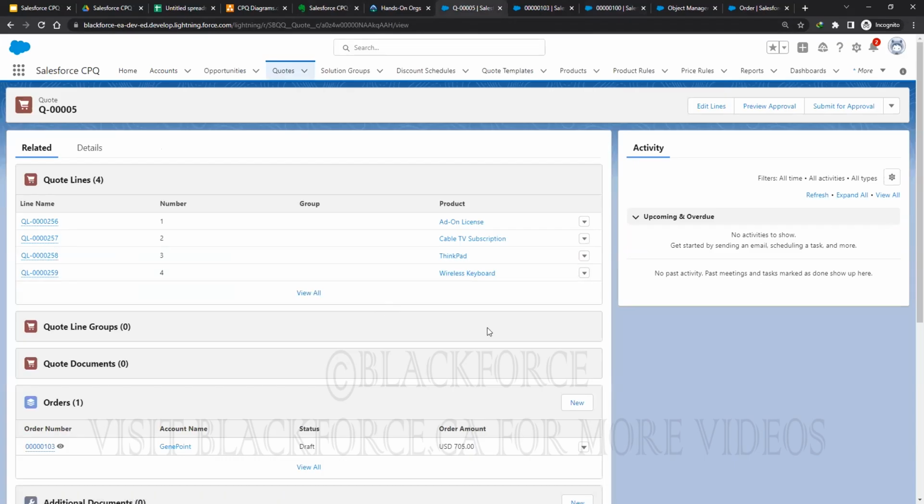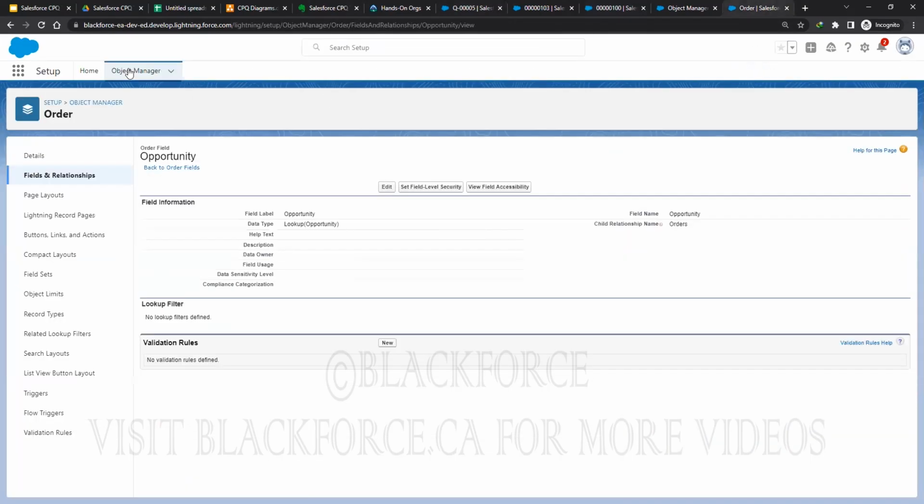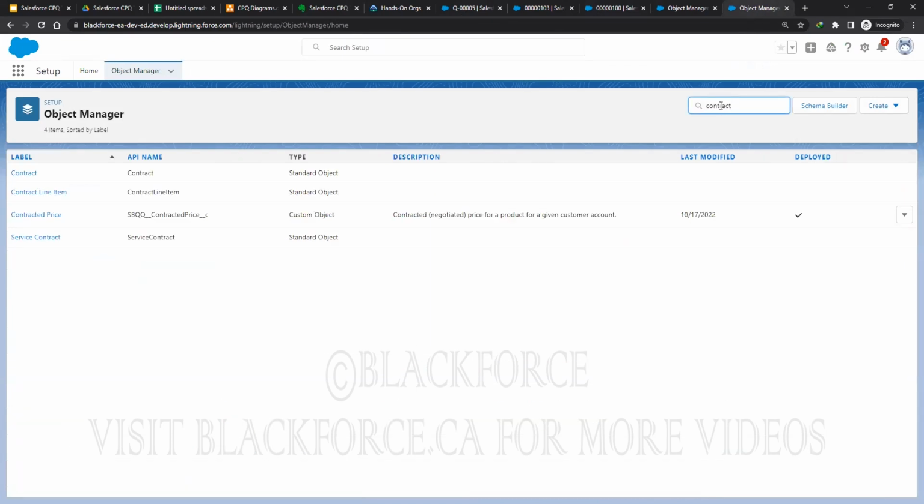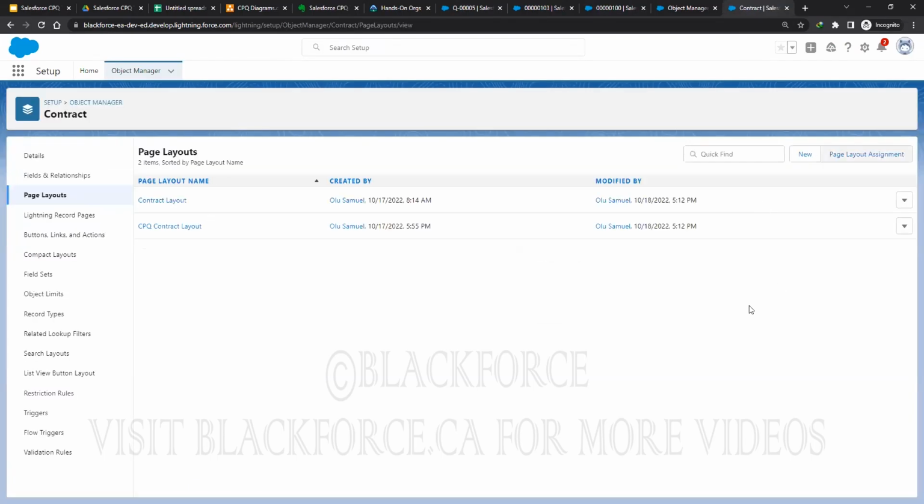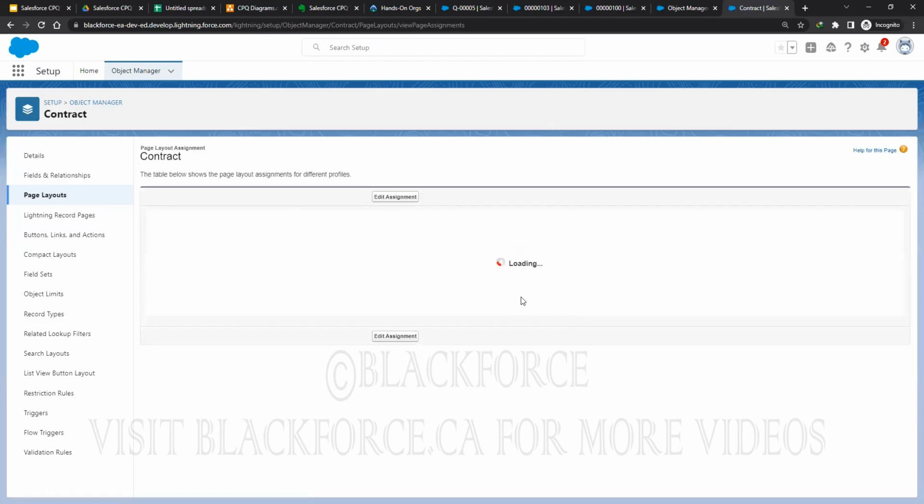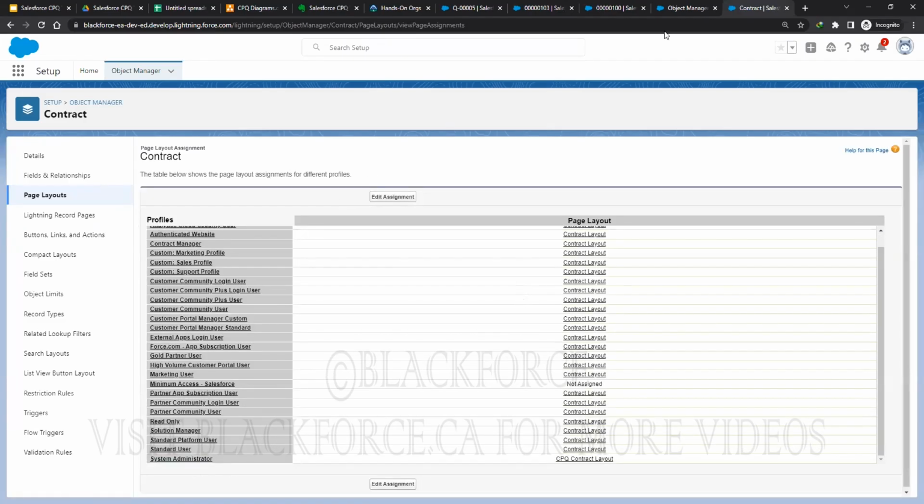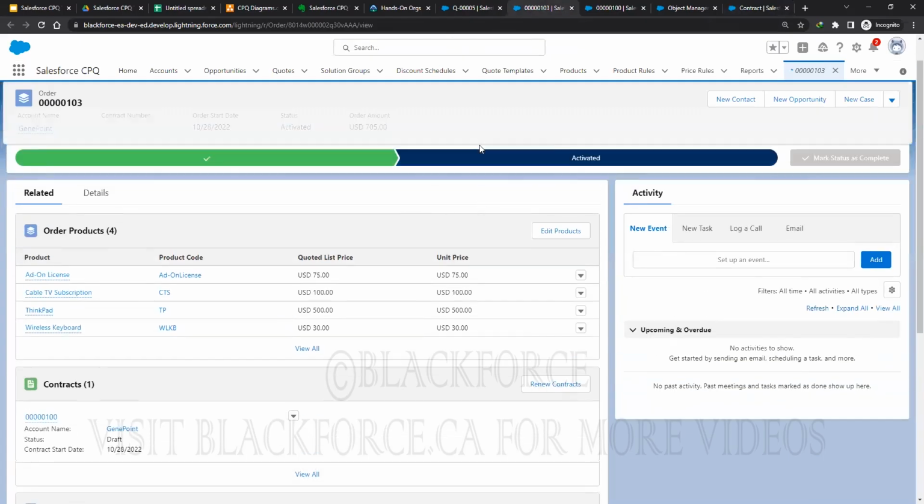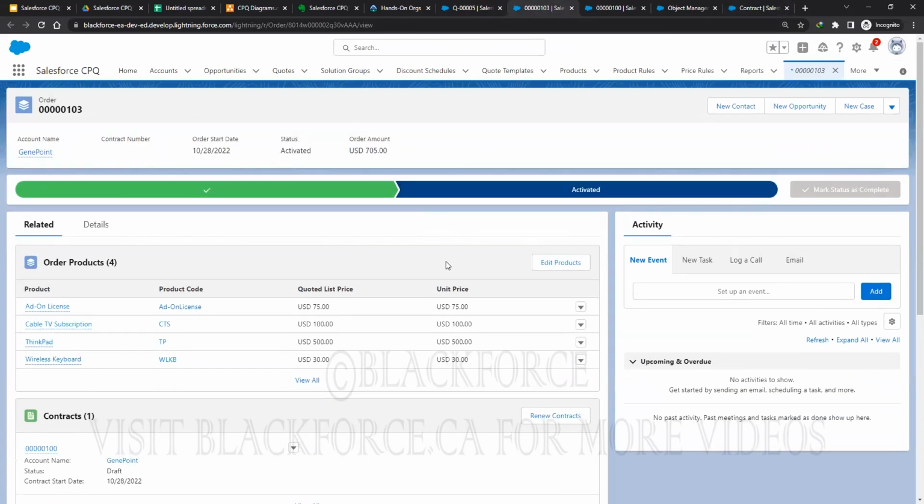Now, let me just quickly check something here. If I go to the contract, we should have it anyway. Yeah, we did it the first day, right? I just wanted to check something. Okay, that's fine. So now, how do we get to the assets? This is not CPQ, this is Salesforce. How can we confirm that yes, this is in the assets? How do we do that?